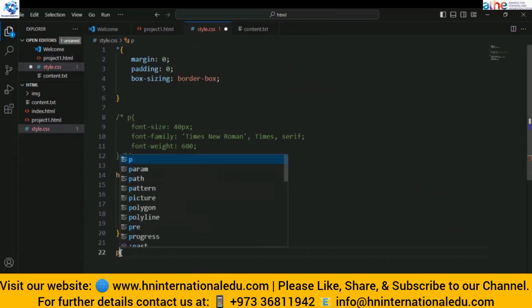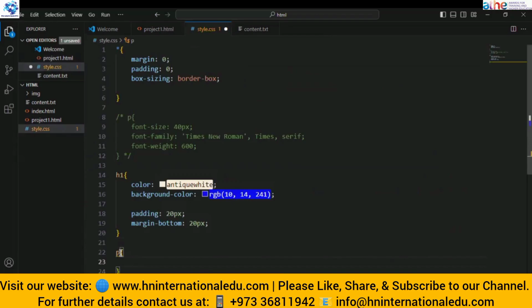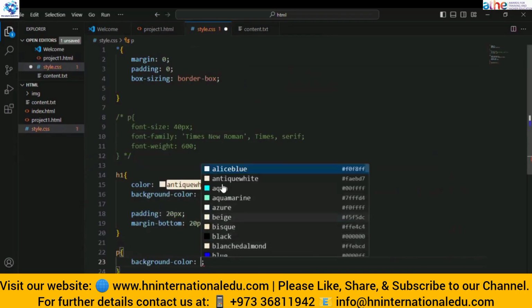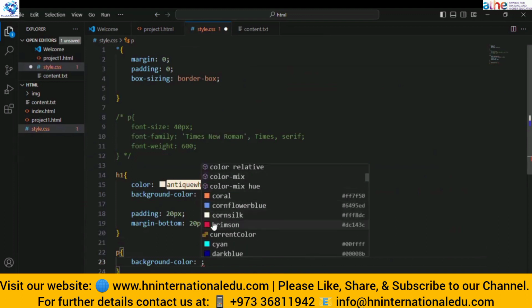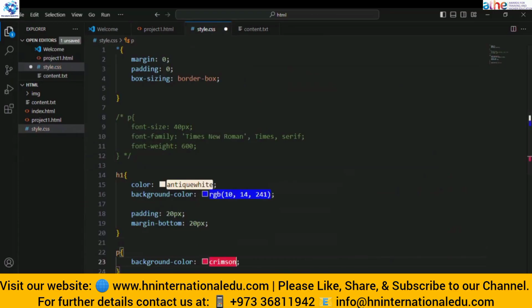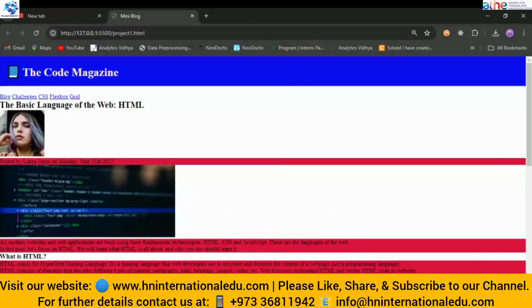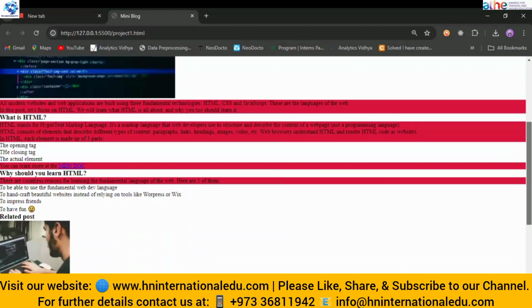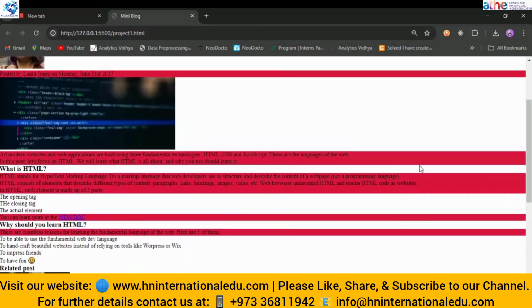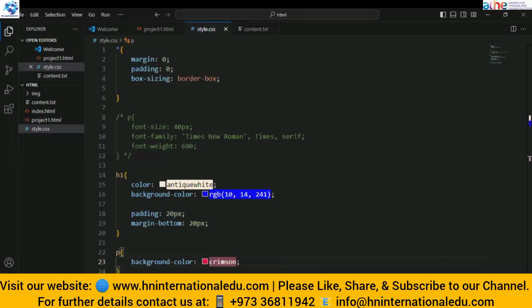If I do this like P background color, what should we choose? Okay, this one. What will happen? All the paragraphs will change, but I only want to change this third paragraph. How can we do it? It's a problem here. To solve this problem, there is a concept of classes and IDs.